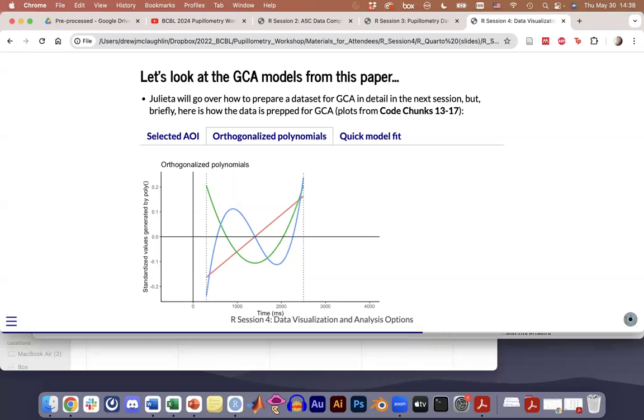Does that answer the question? I mean, those are regular polynomials. If you were to do a standard polynomial regression and you plotted what your polynomials were, they would not be centered like this.